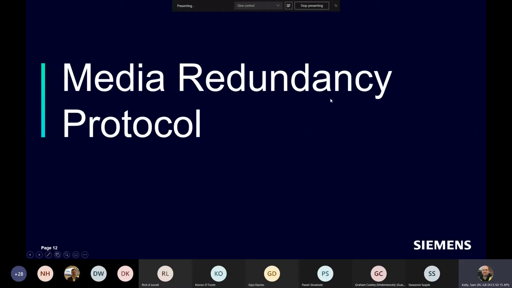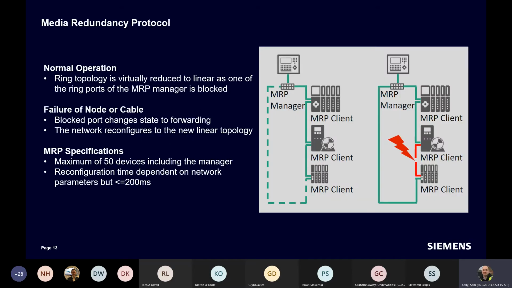Okay, so now we're going to talk about media redundancy protocol. I mentioned right at the beginning that we have the option to have a ring network, but I also said that we have to have something which manages this ring network. If you just create a ring network without anything managing it, you'll very quickly see your network fall over as packets get forwarded from each device exponentially. So we have to have something which manages the ring.